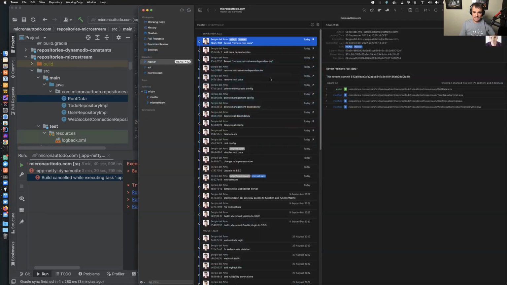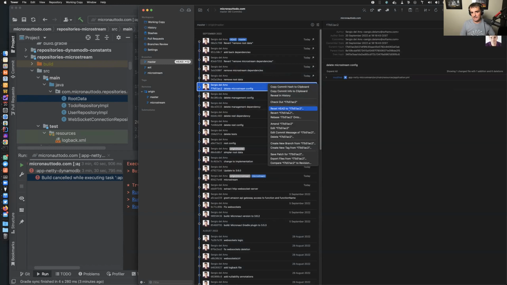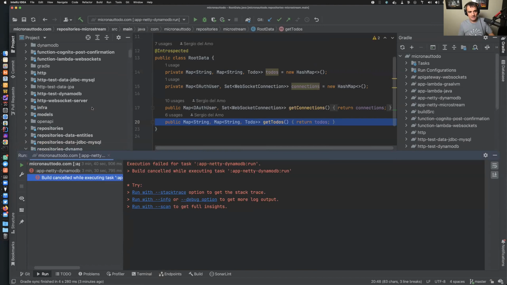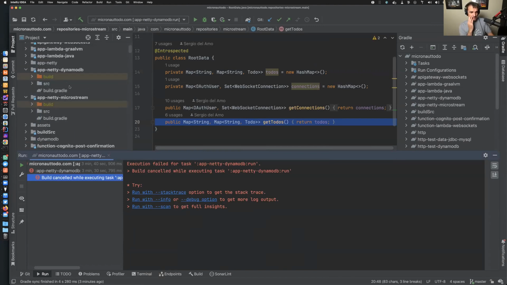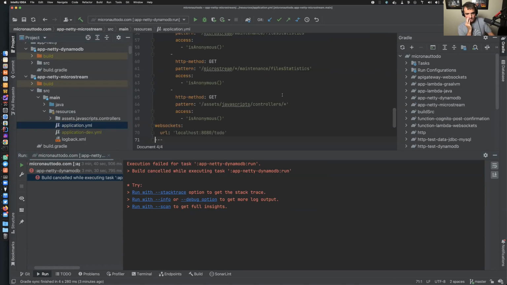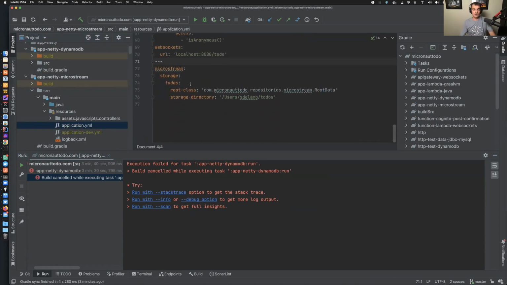Before I show you the implementation, let me show you the Microstream config. One cool thing about Micronaut is that we support this configuration, which I'm going to add to my application.yaml, under microstream. In a single Micronaut application, you can have multiple instances of Microstream, and what we do is we create a name qualifier for each of those instances. So I have used here todos. You could have used here whatever you wanted. So this is the name qualifier.